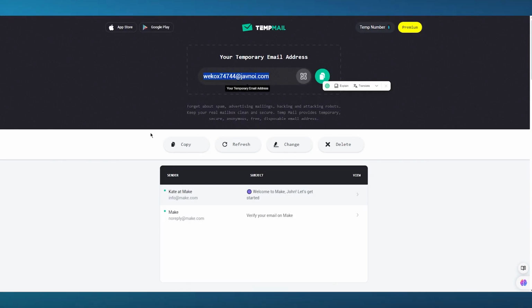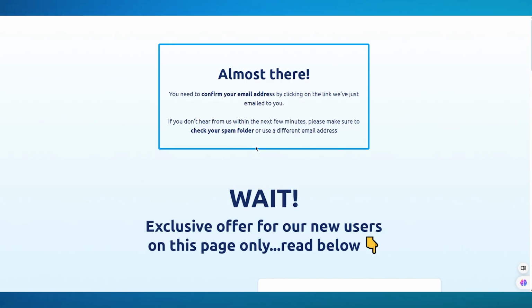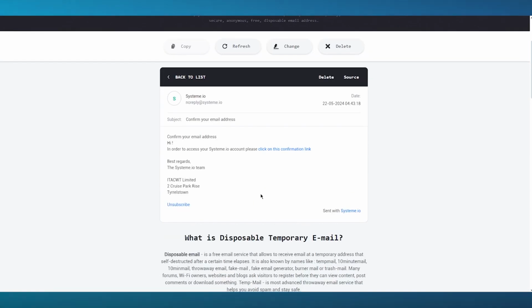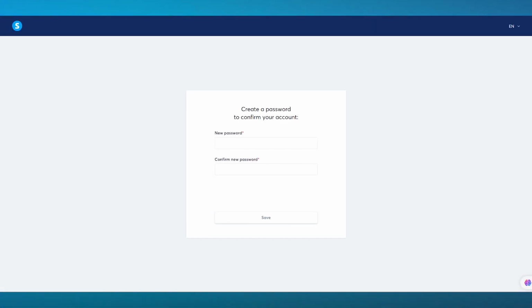Once this is done, System.io will send us an email in our inbox. So you're going to stay in your inbox, and here you can see I just received the email. You're going to confirm the email. You're going to click on this confirmation link, and from here, as you can see, you are redirected to System.io's base form. Over here, you're simply going to add a password for yourself, which will help create a strong foundation for your account. Once you've done all of that, you're going to click on save, and this is going to take you to your dashboard.